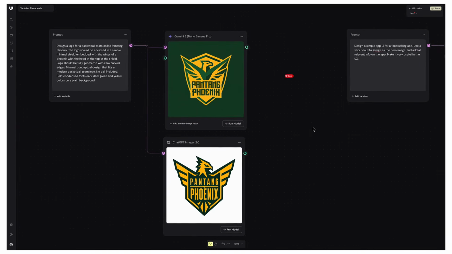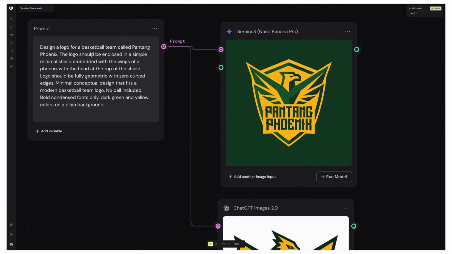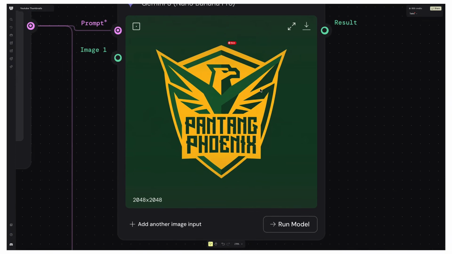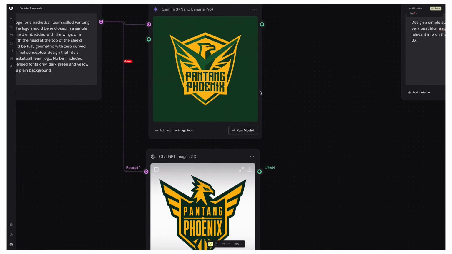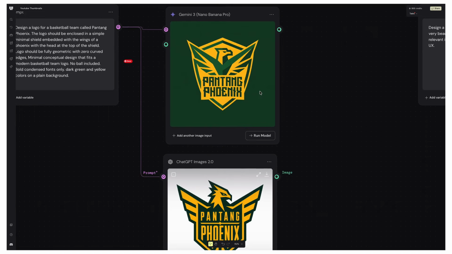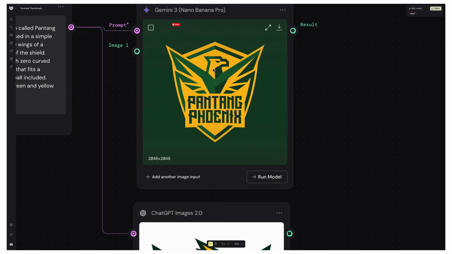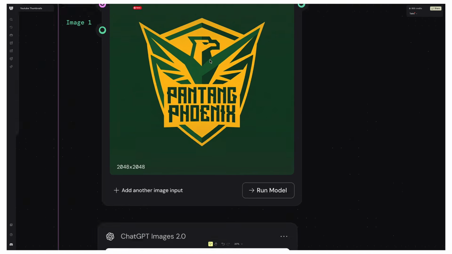And then I tried to do a logo, right? So, design a logo for a basketball team called Panther Phoenix. Even though I kind of like some parts of Gemini's outputs, I think ChatGPT listened much more to the prompts, right? It was much more adherent to the prompts than this one, because one of the things I said was no curved edges, and I wanted the head of the phoenix to be above the shield, right? Which this one got clearly, but this one didn't.